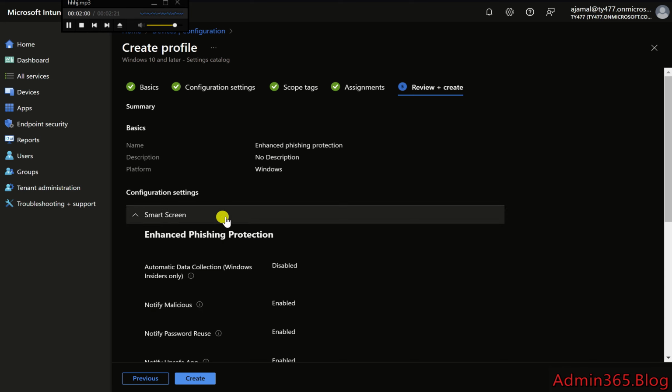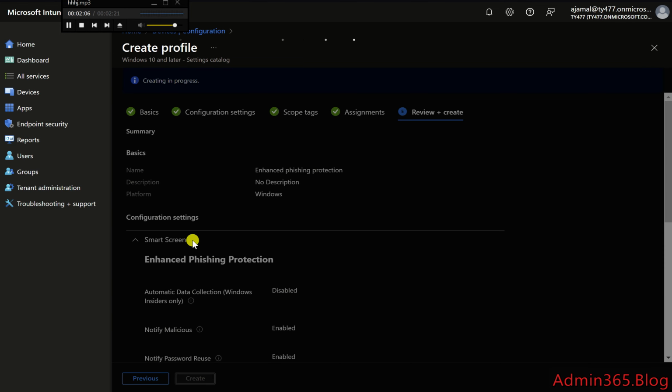Step 6. Review and create. Review all configurations. Click Create to finalize and deploy the policy.